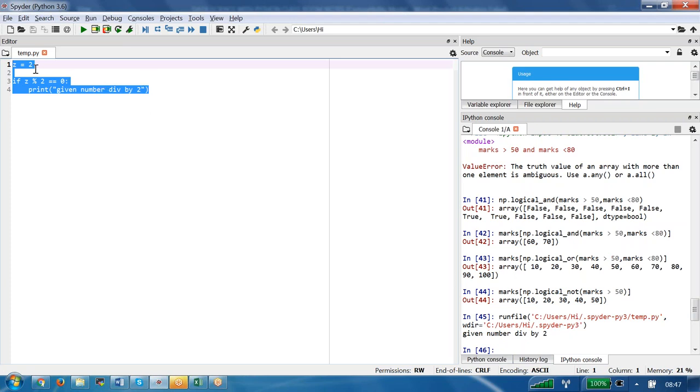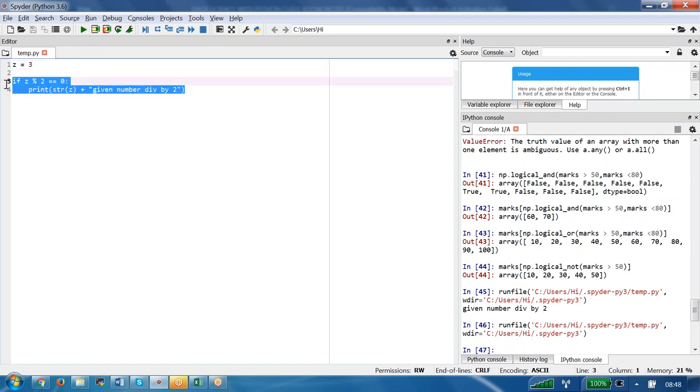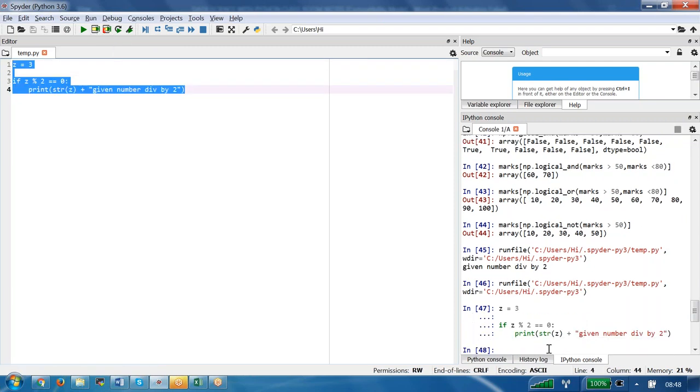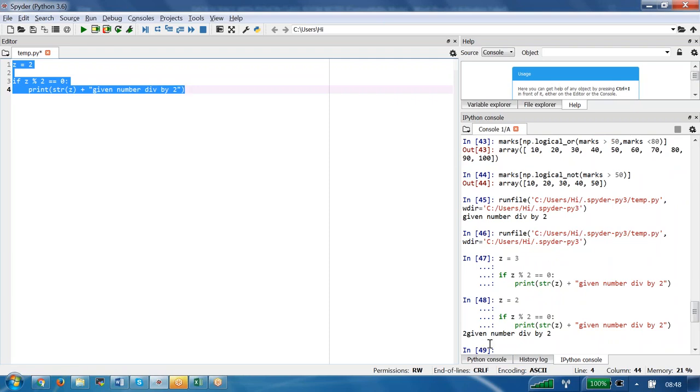We got it. Now for example, I am trying to say 3. To make this statement more user friendly, I am also writing here z, str of z, plus, like this. Then run. Is it printing anything? Because we didn't handle the else statement. It is not falling under this bucket, right? If I give 2, then it is going to print the 2 given number divisible by 2.